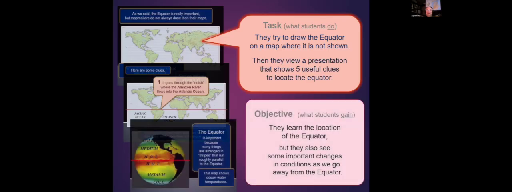So we made an activity called Where's the Equator? It basically starts out by having you try to draw where it is. And then we've got a presentation that gives you 5 handy clues, any 2 of which will fix the equator fairly well. And one of them is relevant in South America, that the equator is right where the biggest river in the world enters the Atlantic Ocean.